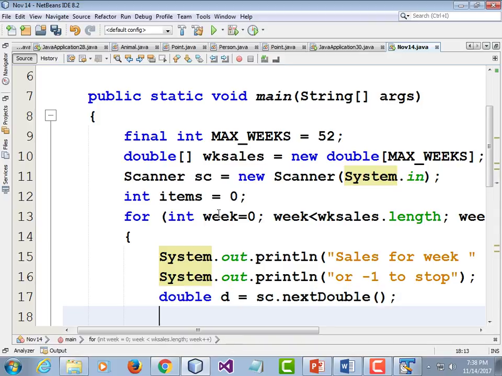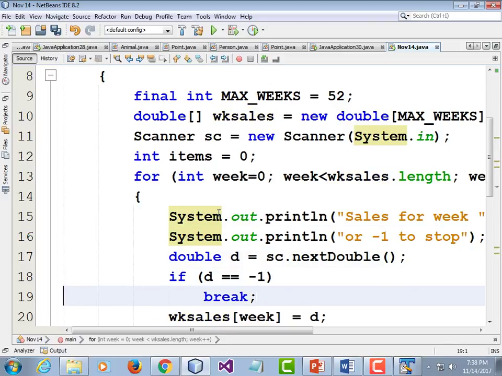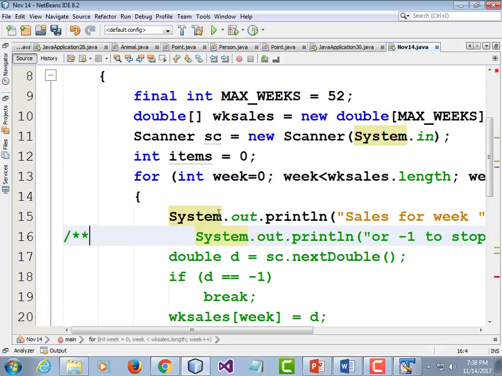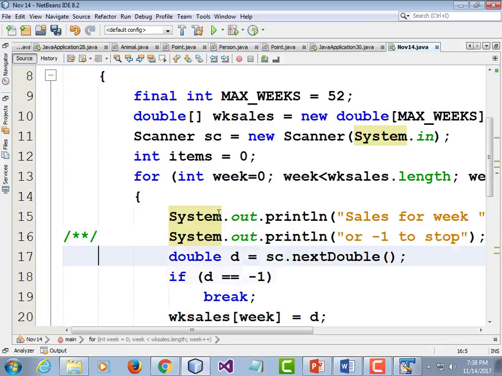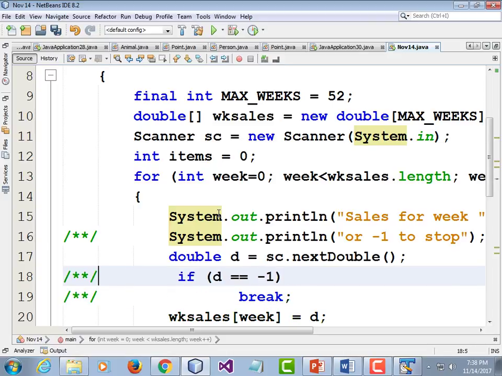And then after we read in the sales, double D is equal, we're just going to check if D is equal to -1, then break. So that's the line that I just added. Or, several of these. Do not add those. You know what I'm doing with those. Just indicating what lines we added.